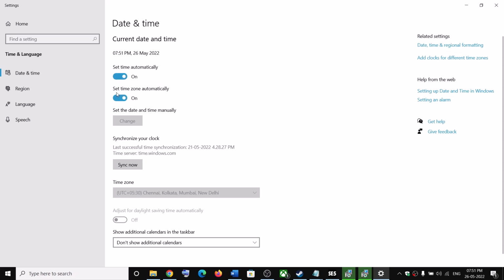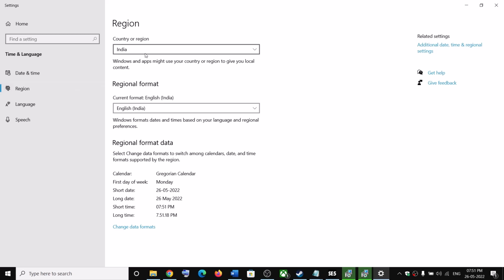In Windows 10, you will find set time zone automatically. Make sure that is also on. In Windows 11, you won't find set time zone automatically. In that case, you can select the right time zone from here. This would be highlighted. So select the right time zone from here and then click on sync now. Make sure that you click on sync now. And once this is done, launch the game. Also make sure the right country is selected over here and then launch the game.